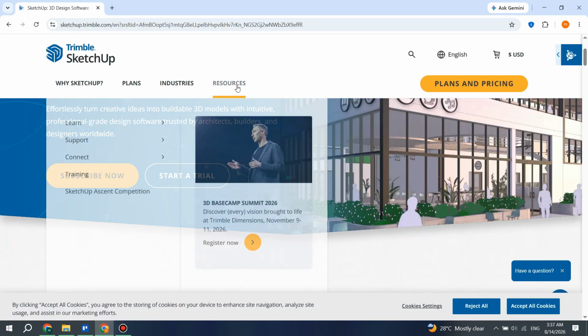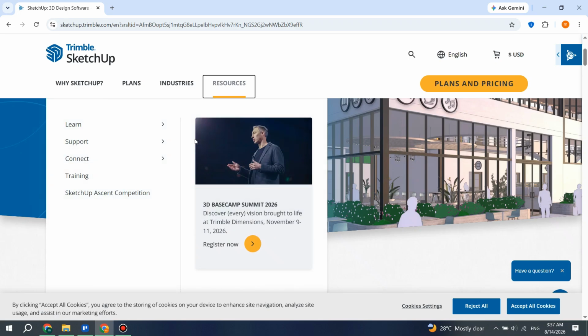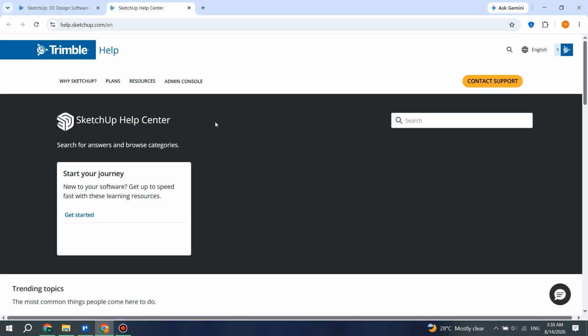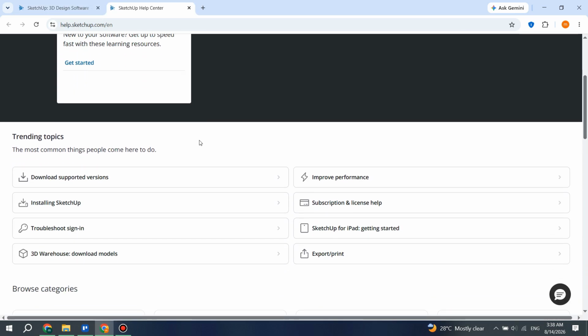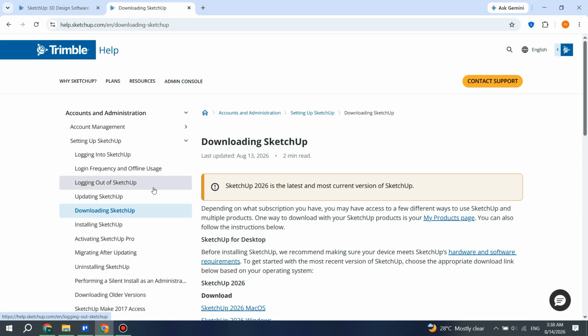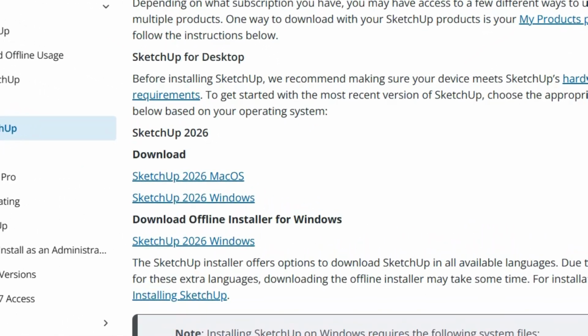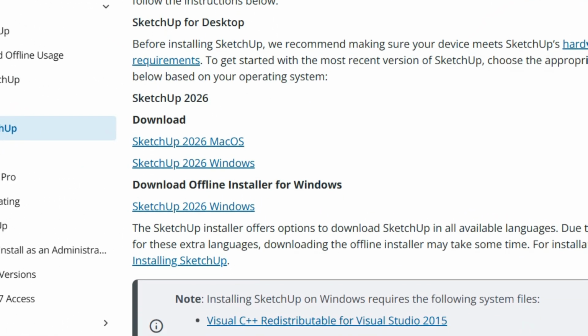Once you're on the website, click on Resources at the top. From the menu, select Support and open SketchUp Help. Here, click on Downloading and Supported Versions, now scroll a little bit down, and you'll see options for Mac and Windows. Since I'm using Windows, I'll click on Download SketchUp 2026 for Windows.